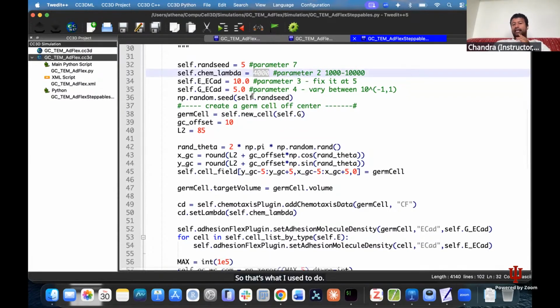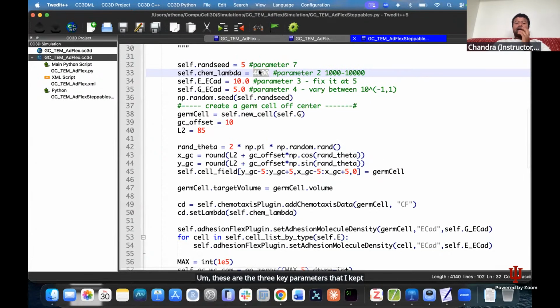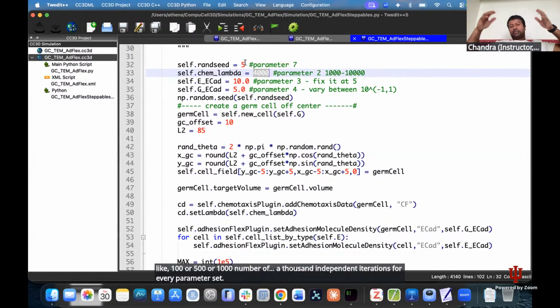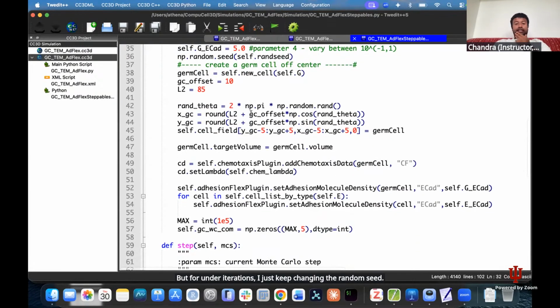This was a parameter scan, and the parameter obviously was the amount of E-cadherin on the epithelial cell and the amount on the germ cell. These are the three key parameters that I changed. I also changed the random seed because I wanted to do 100 or 500 or 1,000 independent iterations for every parameter set. So it was easy. By keeping the random seed itself a parameter that I changed for 100 iterations, I just keep changing the random seed. That's what I did.